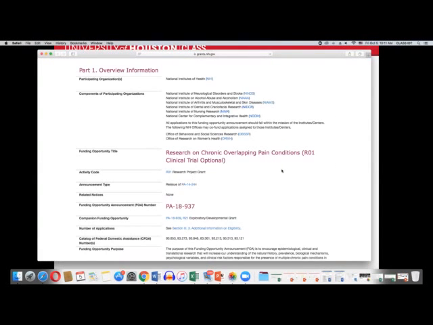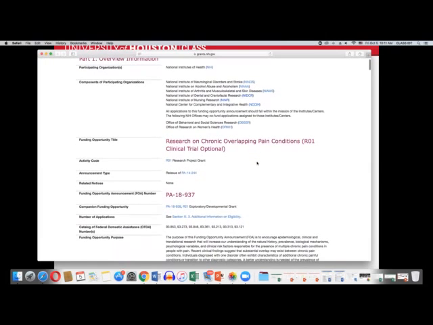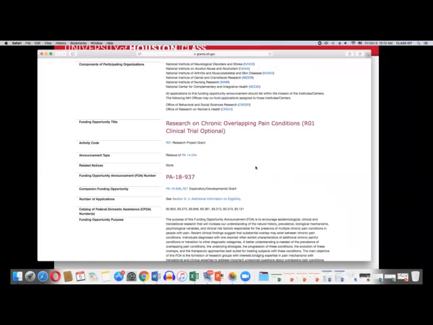So this is a program announcement, and if you look closely at the opportunity title, it's a specific program that they're looking to receive applications for. Whereas with the parent announcement, it wasn't really specific. It just told you that it was a parent announcement and it's for an RL1. So this one is specifically for an RL1, but it's telling you specifically the purpose. So this is for research on chronic overlapping pain conditions. So again, that's pretty much how you can tell the difference between a parent and a program announcement.